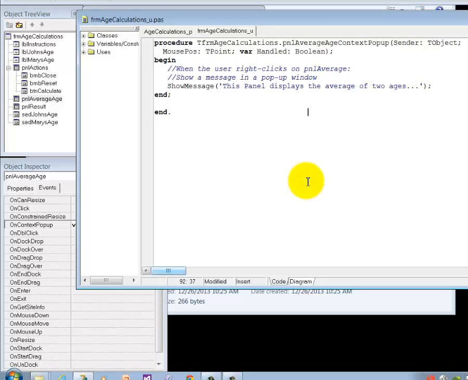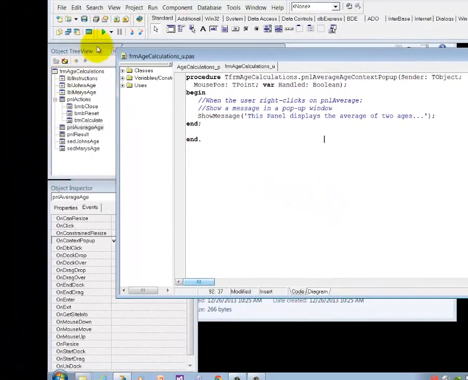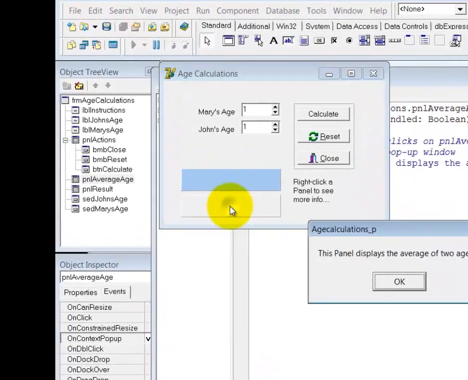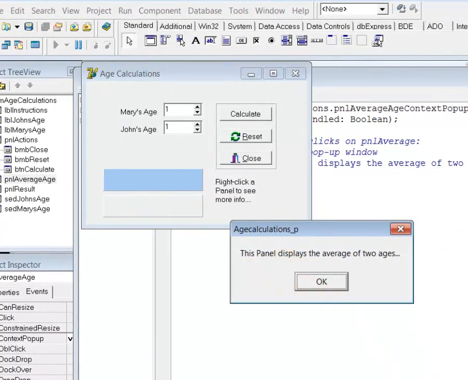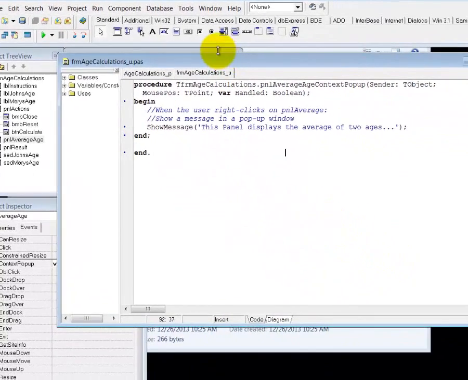This code is the same as before except that the message reads, "This panel displays the average of two ages." Run your application. Now right-click on the gray panel. Another dialog window pops up with a new message. It now displays, "This panel displays the average of two ages." Click the OK button to remove the dialog window and close the form to return to design time.